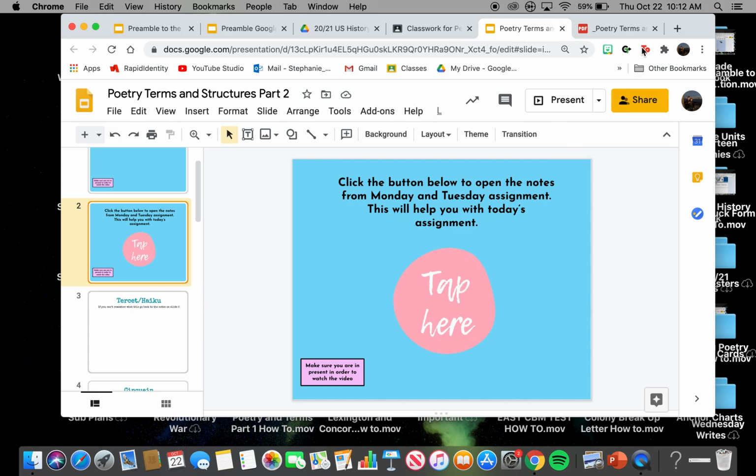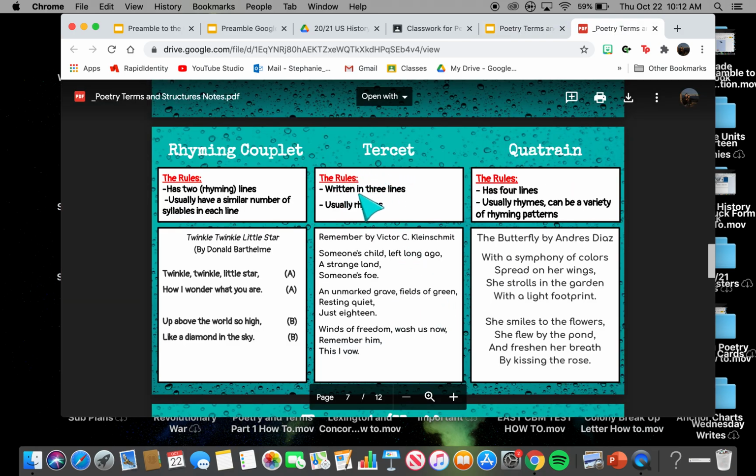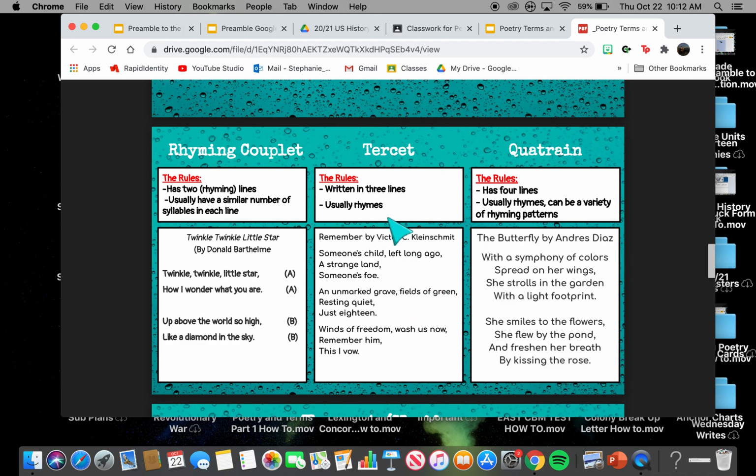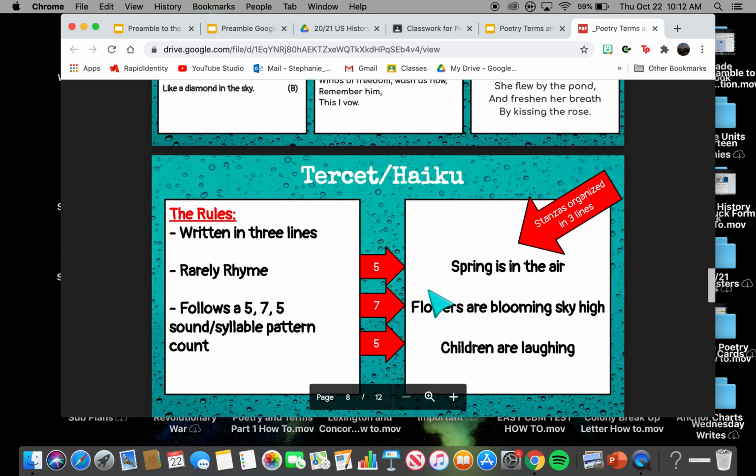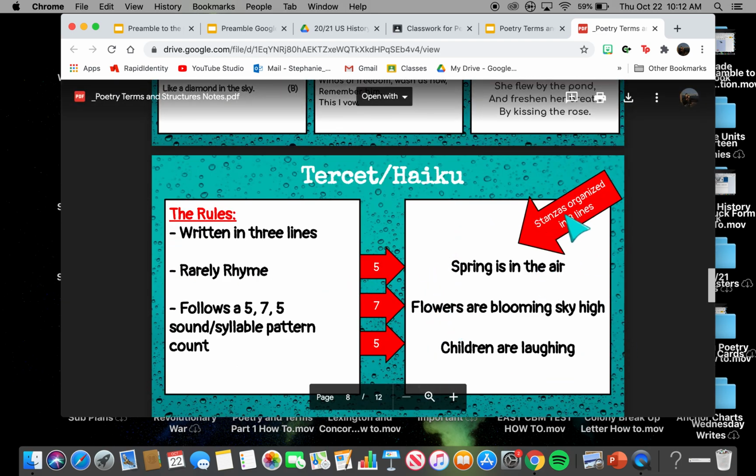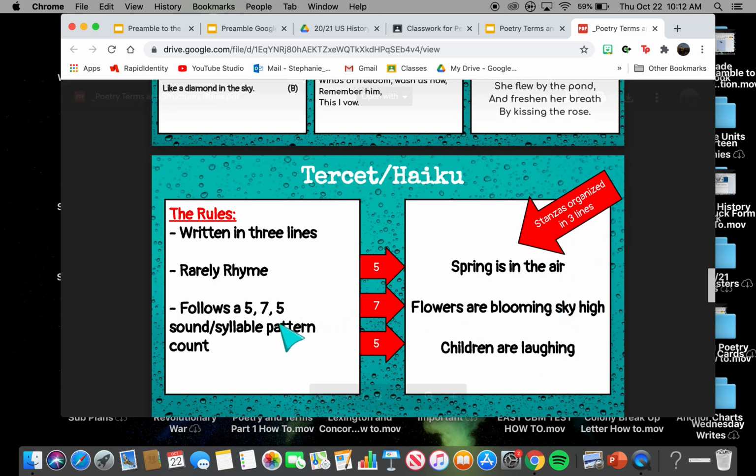So there are rhyming schemes and types of poems, and right here we've got the tercet. If I went to the tercet, it says it's 3 lines. It usually rhymes. You have your example right here. You have the haiku version, which is stanzas organized in 3 lines, which is 5, 7, 5.